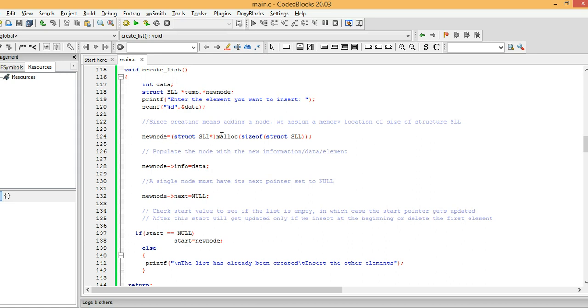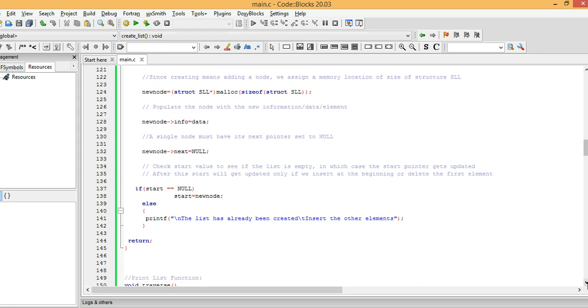Now this is the allocation of data, malloc size of struct singly linked list, SLL, and typecasting it, struct SLL, here to new node. Okay, we put the data in the new node, info field, we put null in the next field. So we have created a linked list node with the data and the next pointer set to null. So now we have not actually put it in the linked list or linked it with the existing linked list. There is no linked list as of now, because if start is null, you put start as new node.